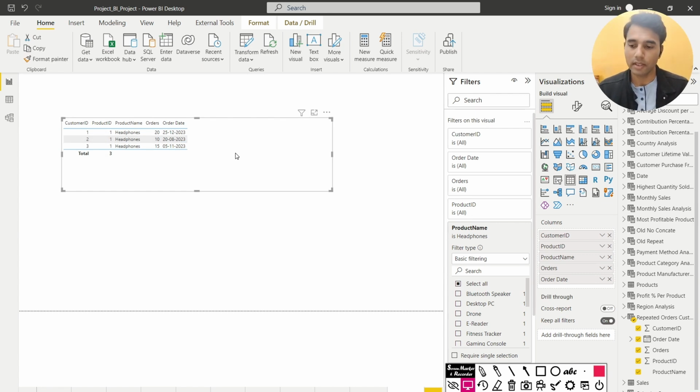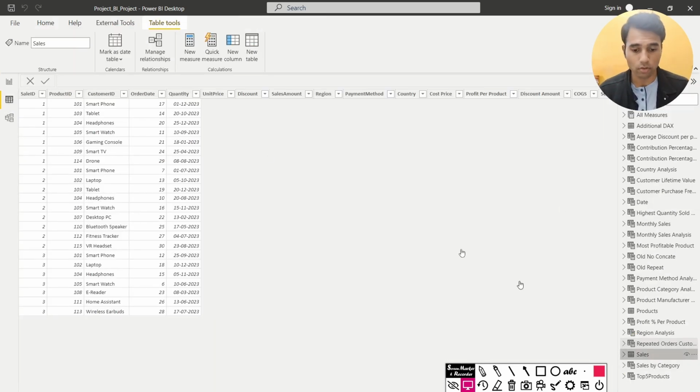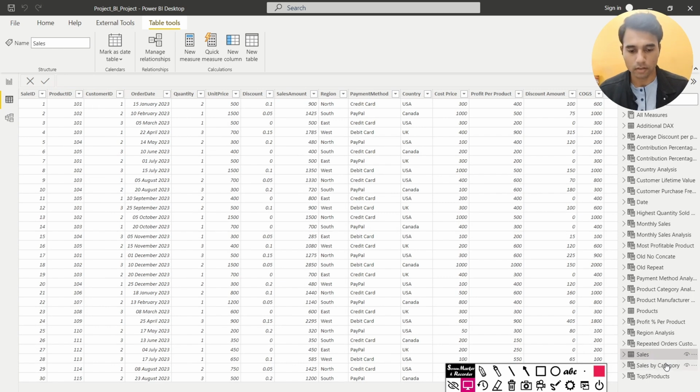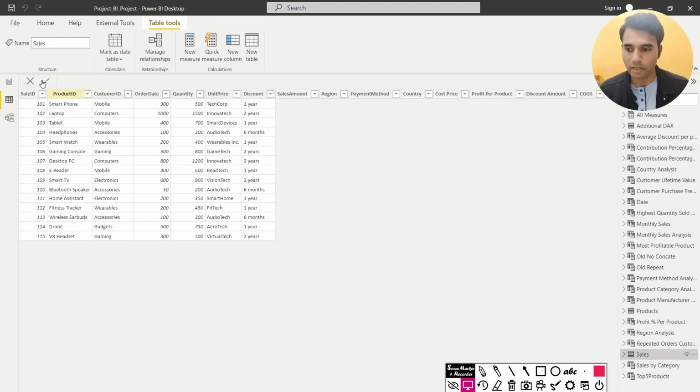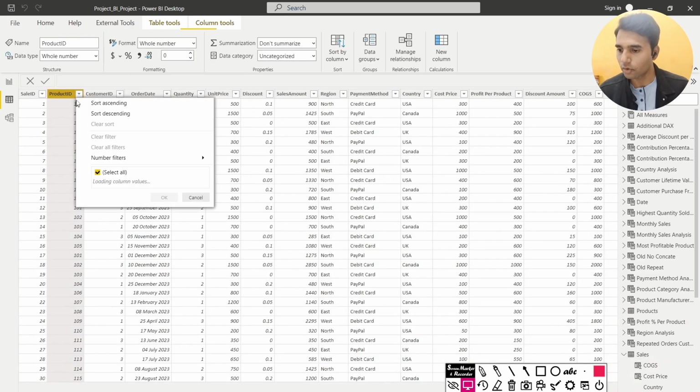So we have the data such that we have an individual occurrence of this particular transaction that has happened, or this particular sale that has happened. But let us verify if headphone was only sold once to customer ID 1. In order to do that, let's go to the sales table, and I believe that the product ID for headphone is 104. So let's filter by product ID 104.